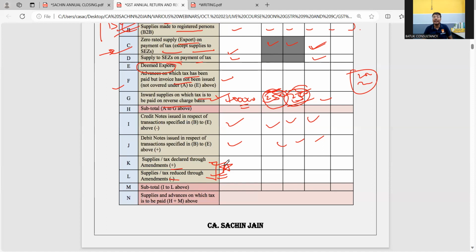तक आप लोगों ने नहीं किए हैं, you had not those type of adjustment which you had not done till your annual return, in that case you may make those adjustments in your annual return in these K and L tab. जब मैं बात करूंगा सप्लाई डिक्लेयर्ड थ्रू अमेंडमेंट, when you want to increase the outward supply, in that case you need to make the payment of taxes through DRC 03.